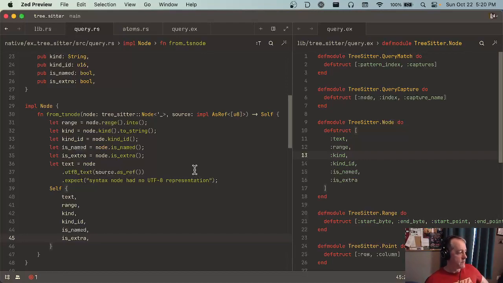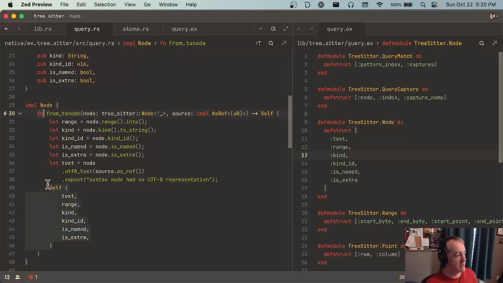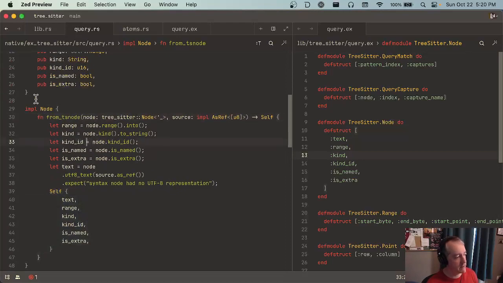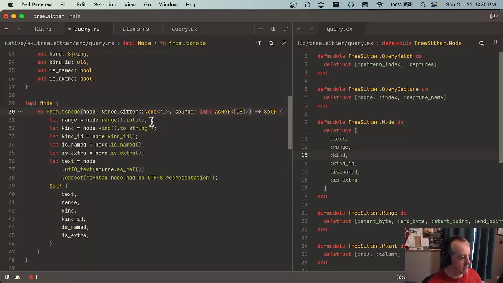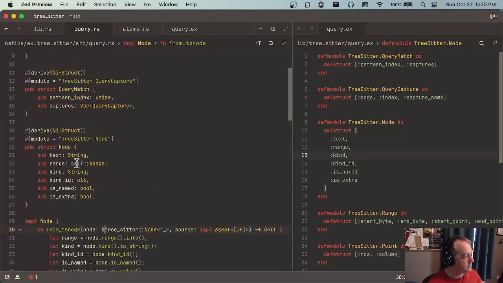Okay, so this is a pattern I've sometimes done in my work stuff where you want to implement from, so you can call dot into, right? But you need something extra than the thing that's being converted. You have to do something like this. So yeah, and I actually want to do that. I don't think that we need to consume the node, and that's already a reference. So yep.